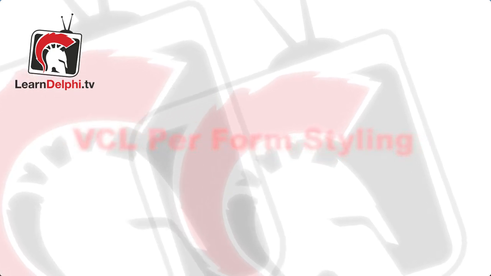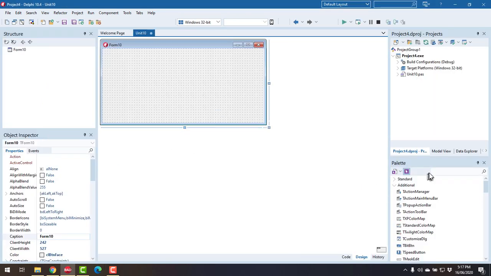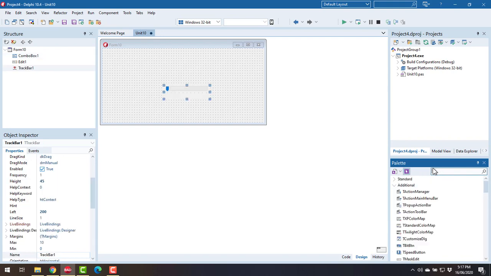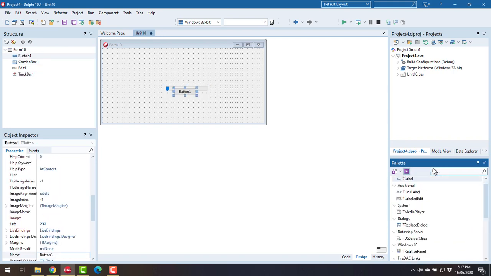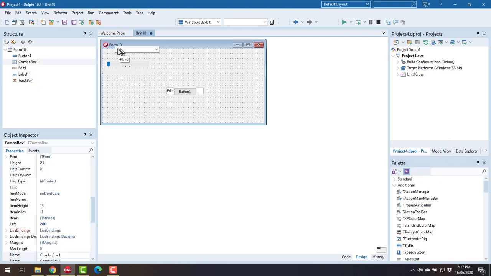In this video, we're going to have a look at VCL styles, in particular the per control styling. So we'll create a new VCL application and we'll throw some controls on. So, an edit, a combo box, a track bar and so on. So let's just squeeze all these up.